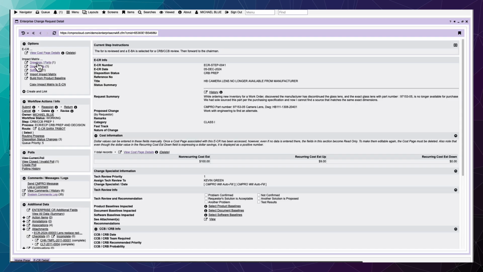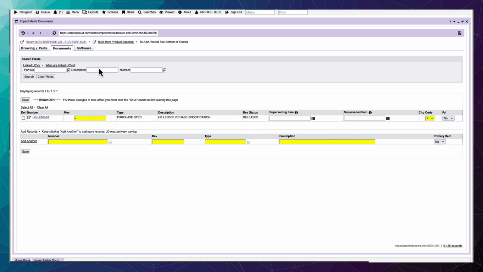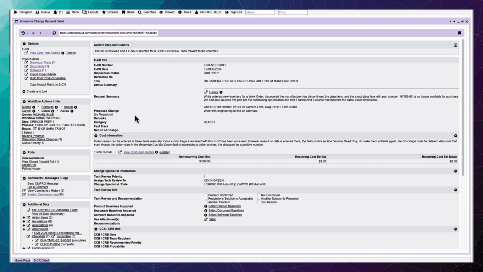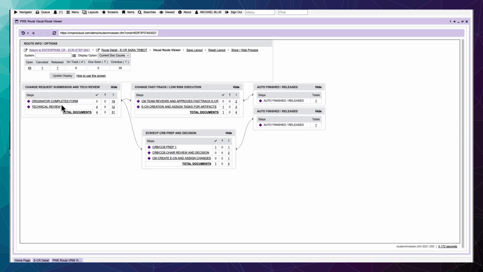Then he validates that the impact matrix appears to be updated correctly, that they've marked everything correctly, and whether there's software involved. So after reviewing, he realizes, yes, this is ready to go to the CRB. And if you remember on the workflow, the routing looked kind of like this. We're at the technical review step, waiting to go to the next step, which is either a fast track or a CRB prep, and then a chair review.